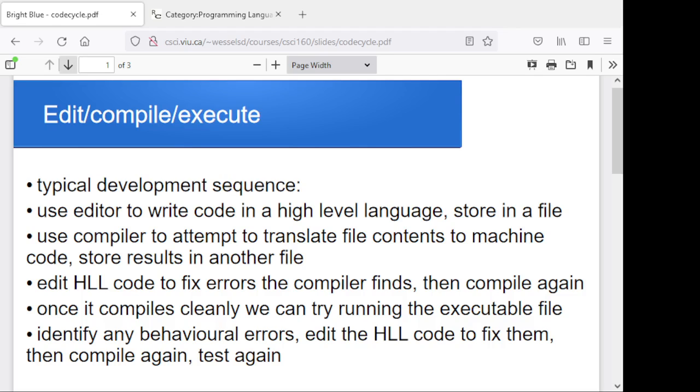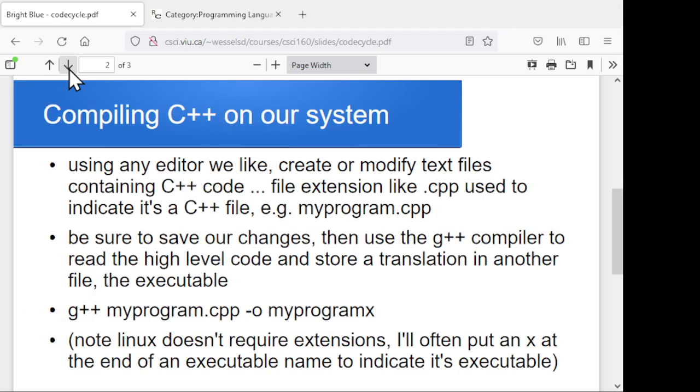And again, I'll go through and show you a couple of examples in a couple of minutes, show you what it looks like when you put an error in there, and what it looks like when things go well. So this is pretty much running through what I've described. We use any editor we like, and we'll give you a choice of a bunch of different ones to use on our system, and there's others that you can use at home if you've got a C++ compiler at home. We either create new files containing C++ code or modify existing ones. Again, .cpp is the common extension we'll use for files that contain C++ code. Make sure that we save our changes, right?